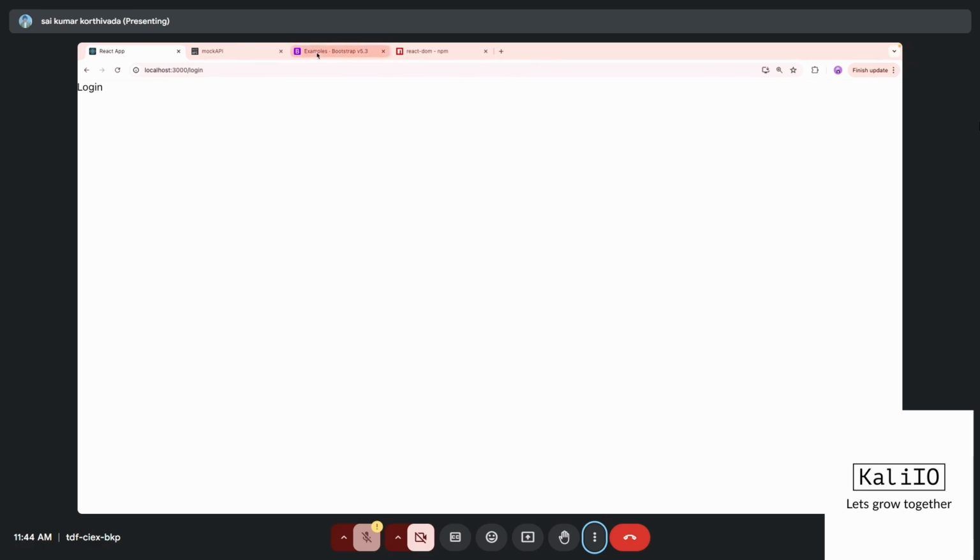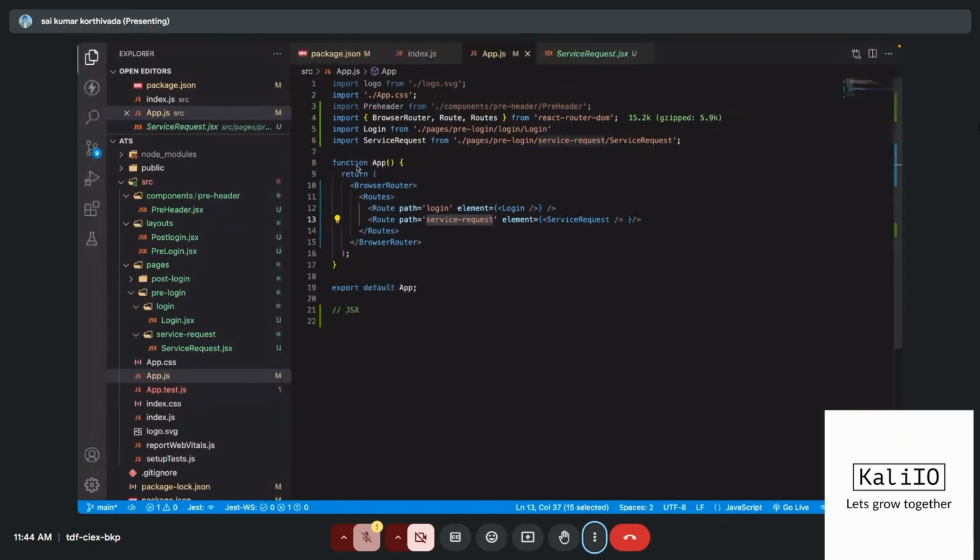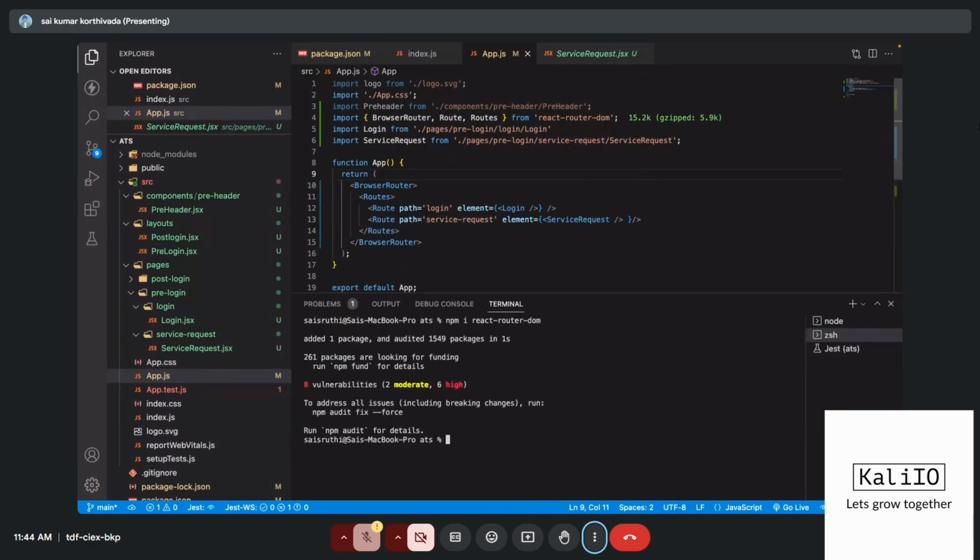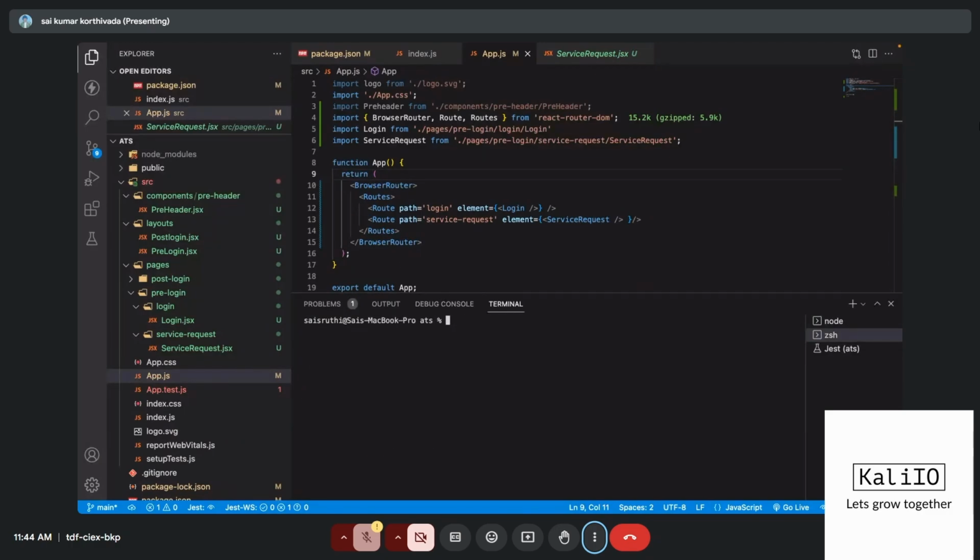So what we'll do is we will utilize our Bootstrap. How to utilize this Bootstrap? We need to install something. So how can we do that? Let me go here, and if you want to use Bootstrap, I can install it: npm install bootstrap. Let me hit enter.